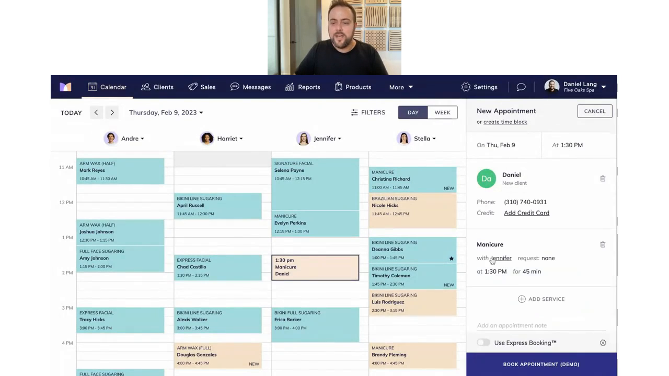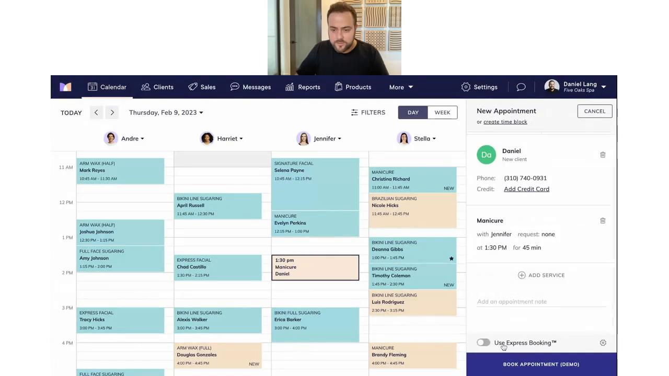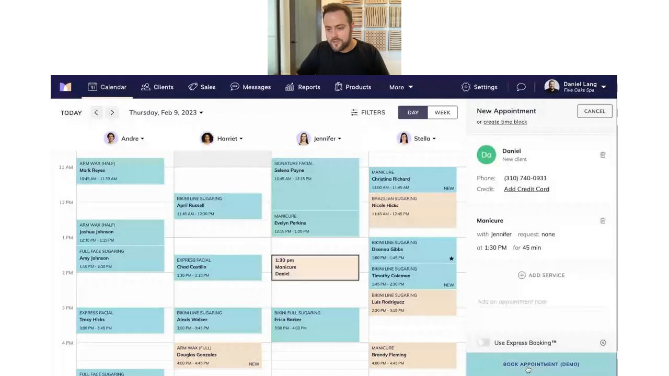They want to come in for a manicure, and nail services are actually a great example. Usually a lot of volume, and there's a lot of booking going on all the time, and we can really save a lot of time now by enabling this express booking feature right here. So if I turn this on, you'll notice something down here changed. Previously it said book appointment, and now when I flip over that toggle, it says send text message.